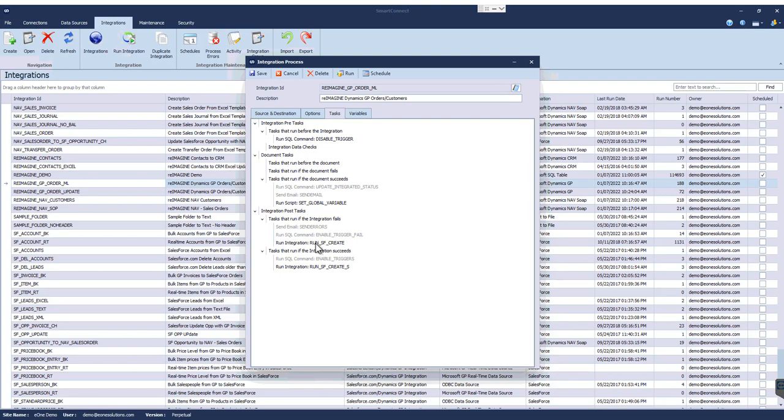Now, what can we do with these? What are the types of tasks we can do? You can see here we've got some I call boring ones. We can move files around, which is fine. The real meat for me is kind of down in this area.